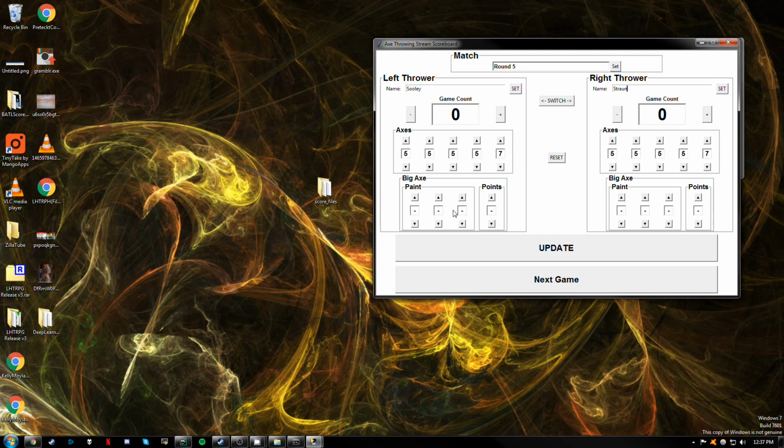Now, when we go down to big axe, we have our separation in paint and points. Paint is just a check mark or an X indicating whether or not they have hit it. So they will have both hit all 3. And then points will also go up to 7 for a clutch. Now, there is no internal logic figuring out who won. That'll come later, if at all.